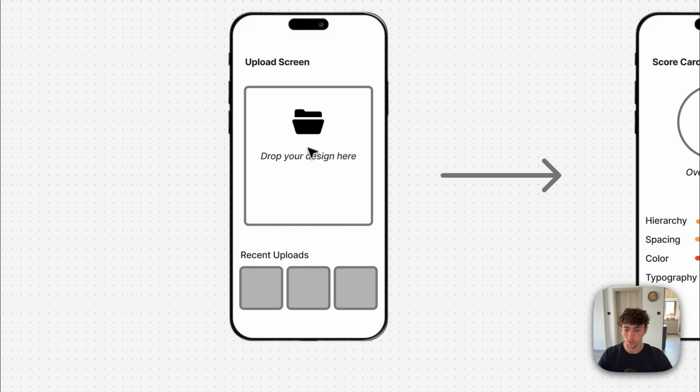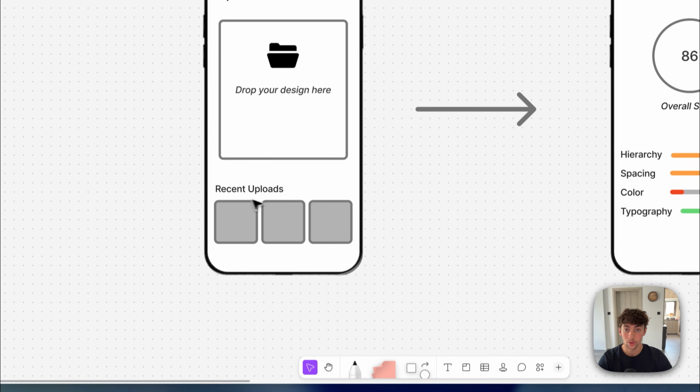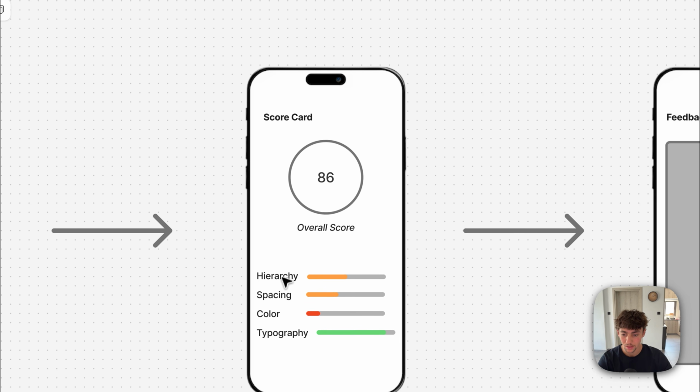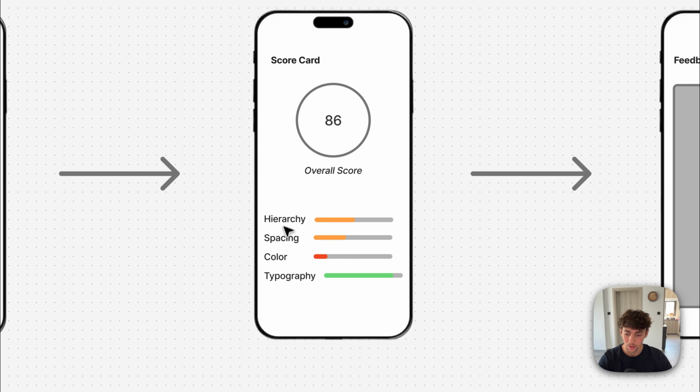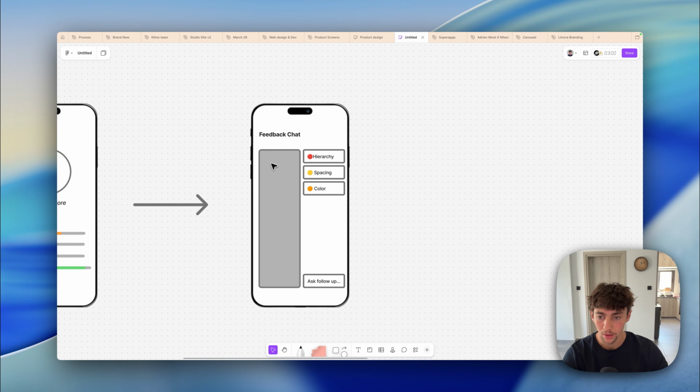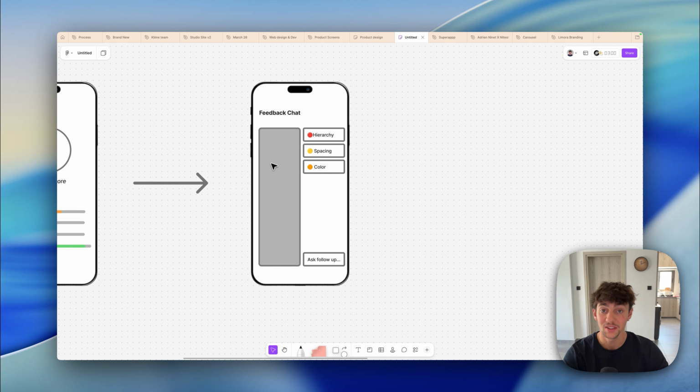First of all, you can upload your design on this one, and here you can see the recent uploads. Once it's done, you get a complete feedback and then some details about hierarchy, the spacing, color, typography. And you can ask follow-ups with the AI to get more detailed feedback.